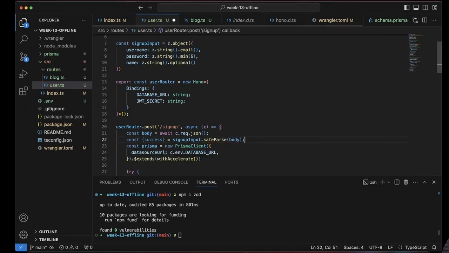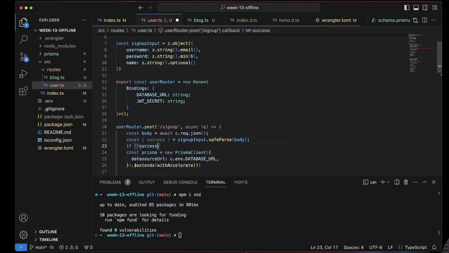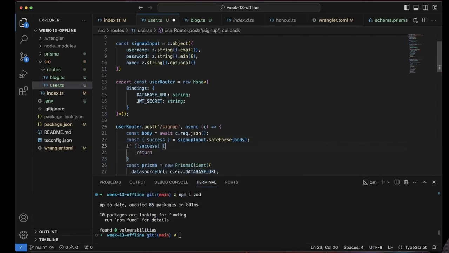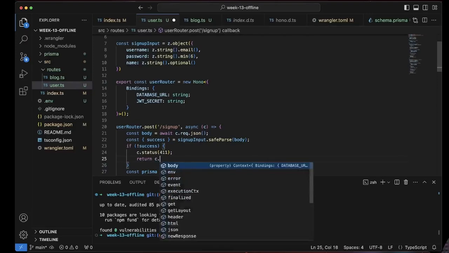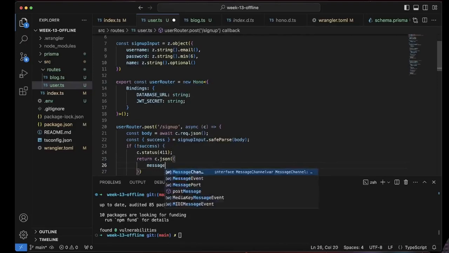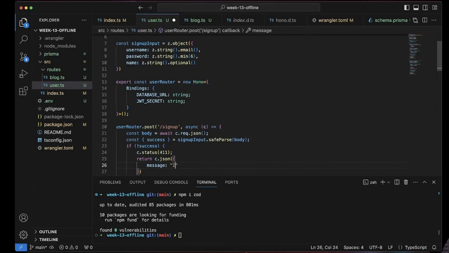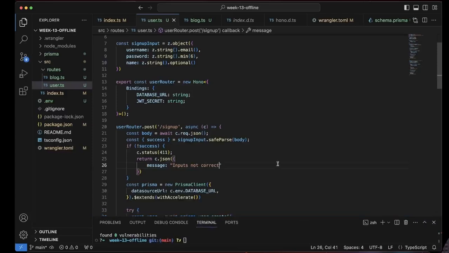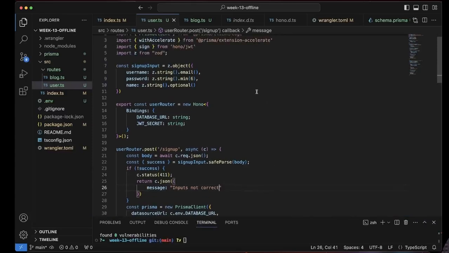body, and if the input isn't successful, then you return to the user right there. You do a c.status(411), which means incorrect inputs, and then return c.json with a message that says inputs not correct. This is one way to bring Zod validation to your project.